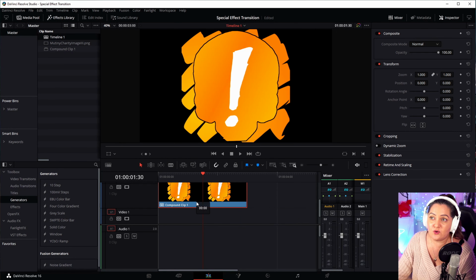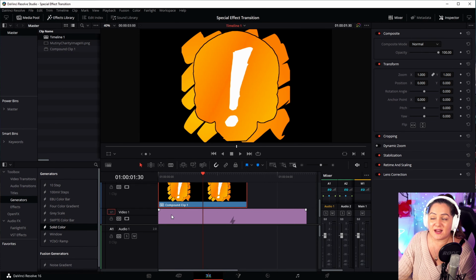I'm just going to move my video track up one. So I just grabbed it and dropped it up a level. And in this video one, I'm going to come to my generators and choose in here solid color. If I just hold and drag that across, we get our solid color here. We'll make that a bit shorter so it's the same length.